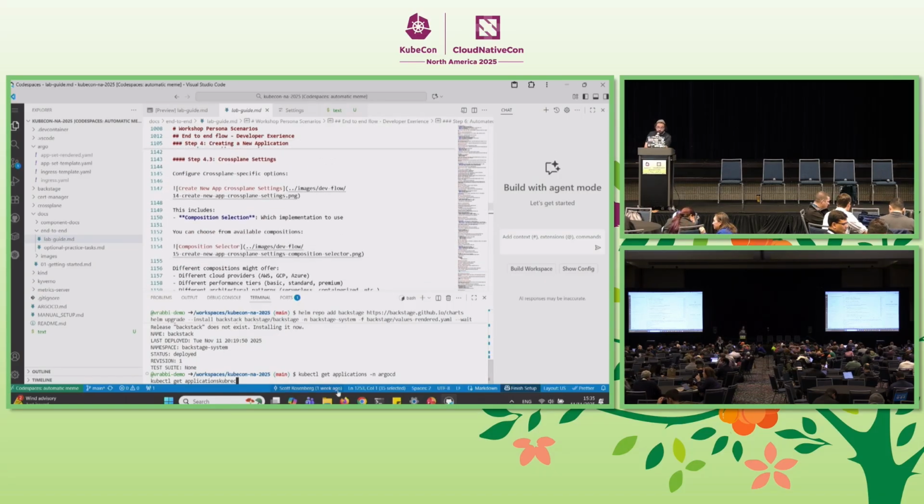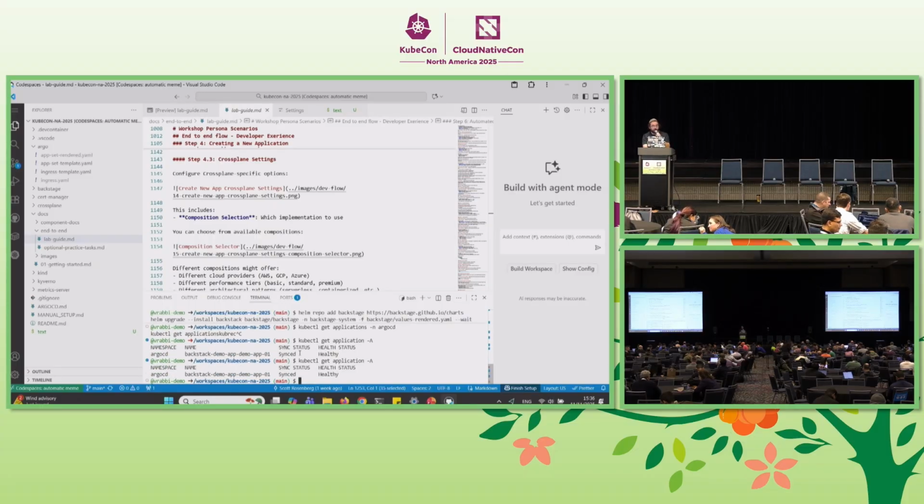Now, what we can do here is kubectl get application -A. We can see that we have an application that was automatically created for us.